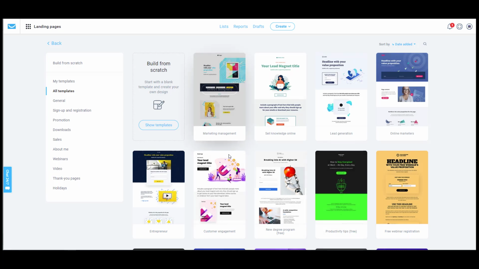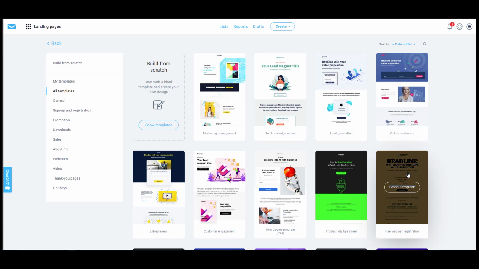Now, what we want to do is choose one of these. You want to choose something that you believe stylizes the pages you were looking at on ClickBank, that is the sales pages.